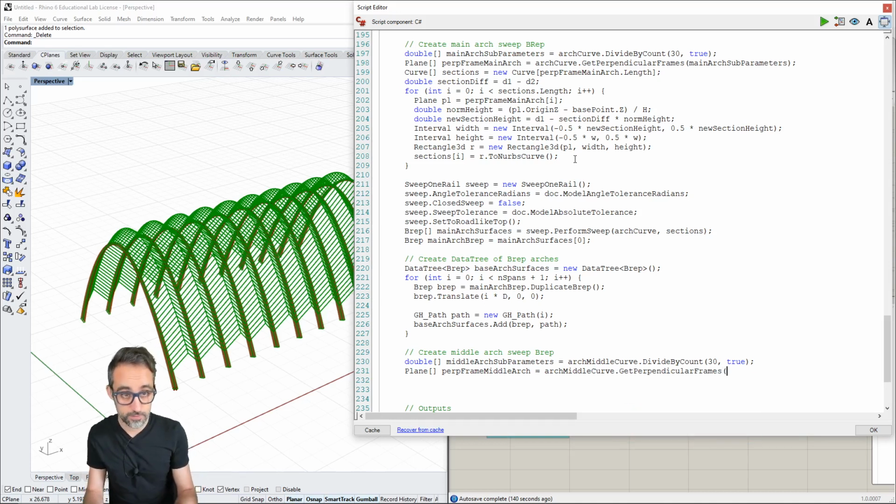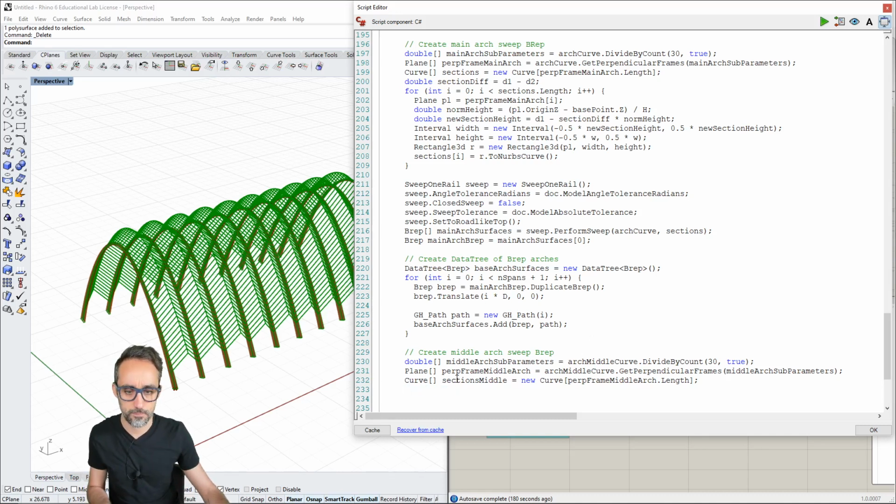Get perpendicular frames, and main arch subparameters, middle arch subparameters, and then curve, another array of sections. Middle is going to be equal to a new curve array equal in amounts of this many elements dot length. Okay, and then double section. I'm just going to recycle this. You know what? I'm actually going to recycle some of this.